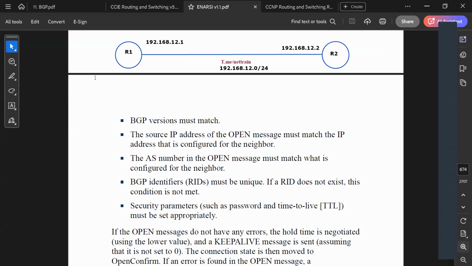So on R1, if you want to configure BGP, how will you configure? Router BGP, then the ASN, then neighbor, and the neighbor ID. Then you will say remote AS, and you will give the ASN, to which ASN it belongs.